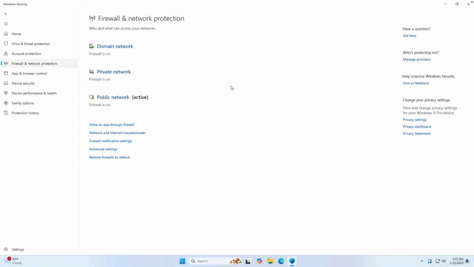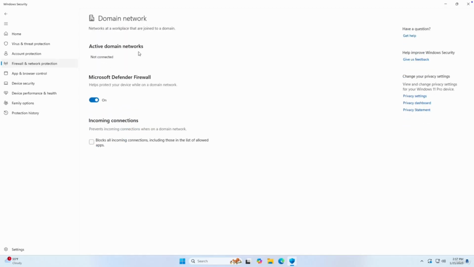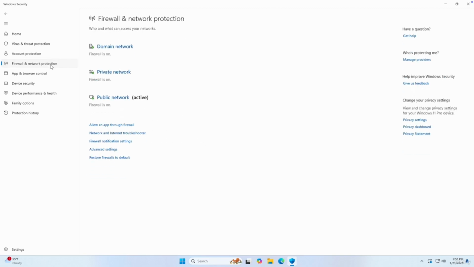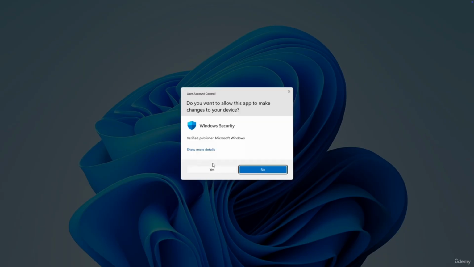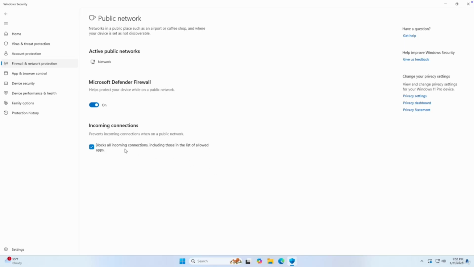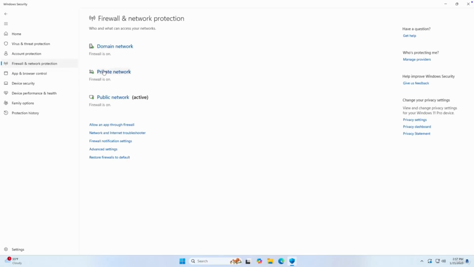If you click on it, you can see some information, and you can block all incoming connections if you want to. For example, on a public network, like when you're in a coffee shop, you might want to block everything. While in a private network or a domain network, private meaning your home or office, you want to have it enabled. Now we can go to advanced settings.